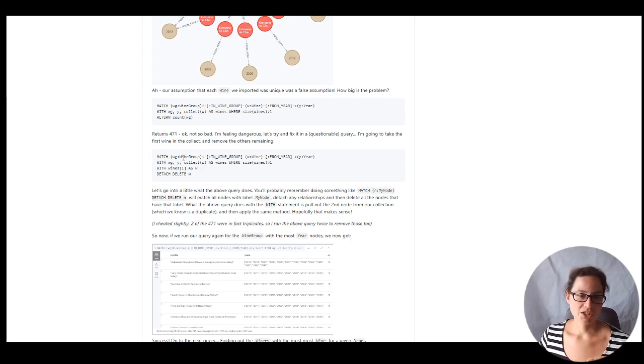So I've done this MATCH wine group IN_GROUP wine FROM_YEAR year. And then here, WITH the wine group, with the year, I'm collecting the wine. So what this effectively does is per wine group per year, we're going to collect all of the wine. So this is going to collect all of the duplicates, the ones with the same wine group in the same year, into our collection called wines. And I'm doing this WHERE size of wines is greater than 1. So basically, where the collection has more than one wine node in there, that's going to get rid of everything that's not a duplicate, and we're just going to keep the duplicates, the triplicates, and so forth.